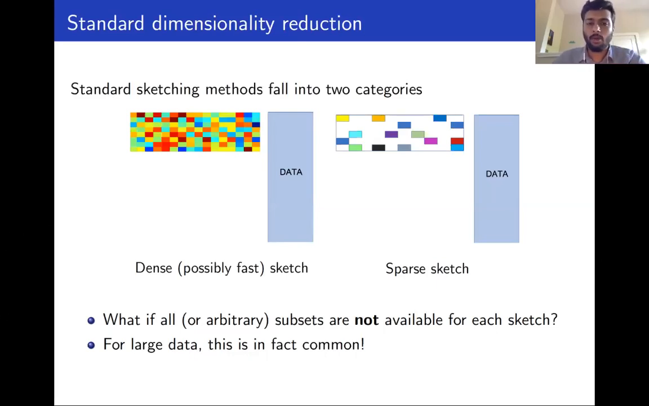But I would like to point out one standard assumption that a lot of existing sketching methods make. That assumption is that we either have access to all of the data points at a single location, or if not, we need access to an arbitrary subset of the data points. For example, one way to do sketching is to hit it with a random Gaussian matrix and take a few random projections. But to take each random projection, we can see that we need access to all of the data points. And this might not be feasible.